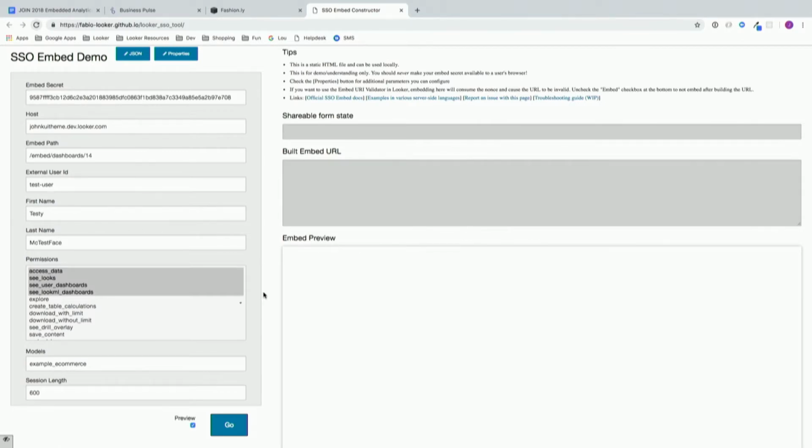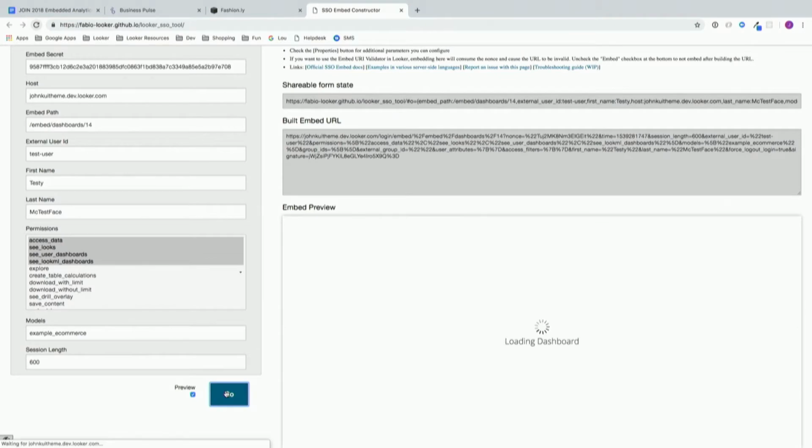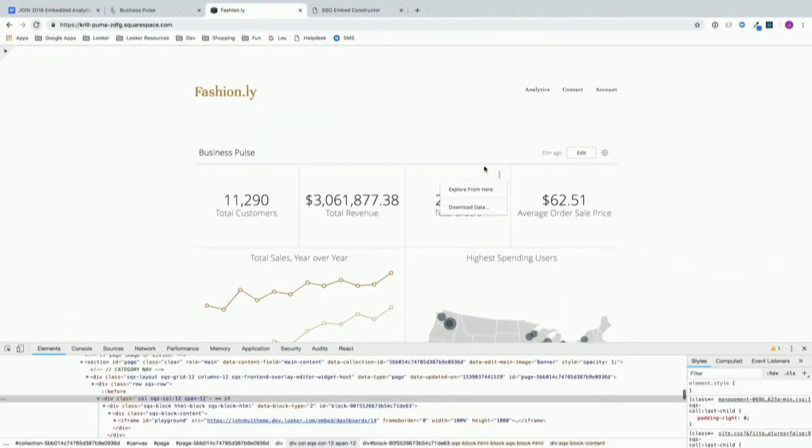There are a variety of permissions to grant, but what we're going to do right now is just use this tool to verify that we actually get the embed. And there you go. So we have our Business Pulse dashboard. Some of the things you'll notice that are different is that over here there's no gear, there's no edit, there's no explore icon.